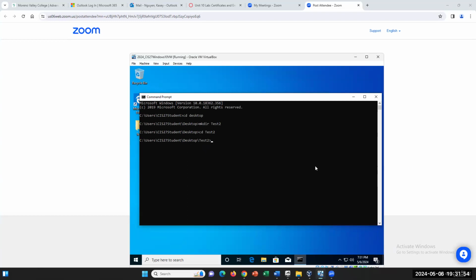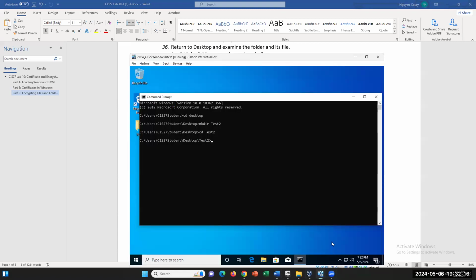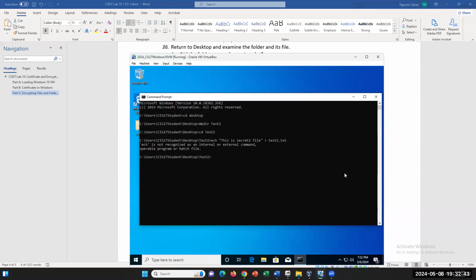Now, once we're inside the test2 folder, after we made it, then we are going to create a file. And you can do several ways. Echo is the easiest one that you append text to a file. So just like what we did earlier, we're going to do an echo, put it in quotation marks. This is a secret file, whatever that you want to put here. And point it to test2.txt. Oh, I had a typo, sorry. Missing an O.